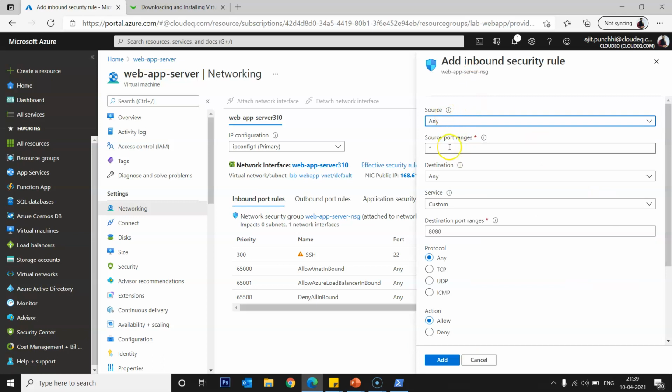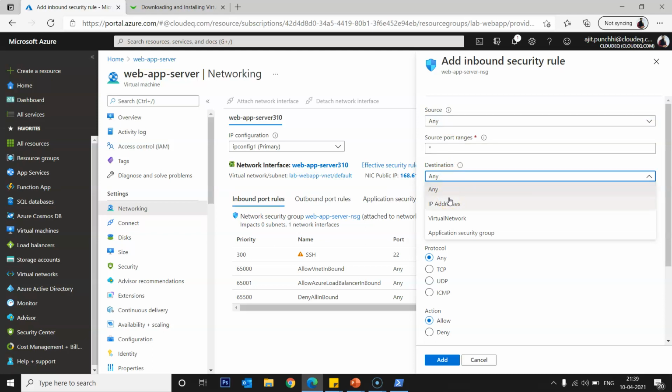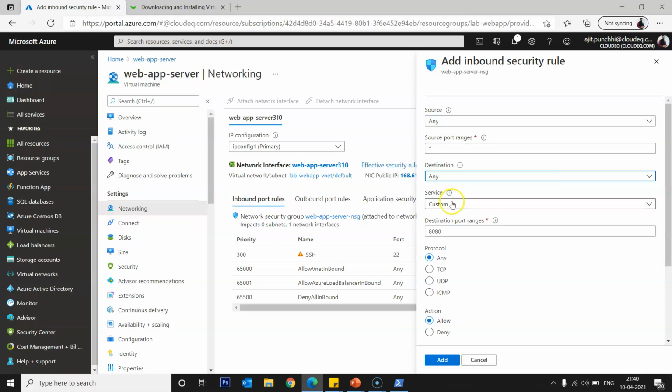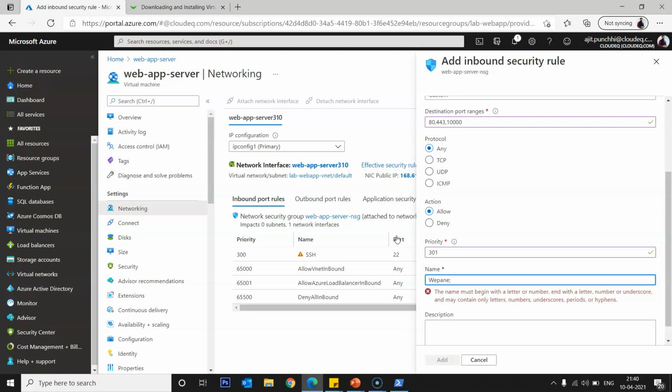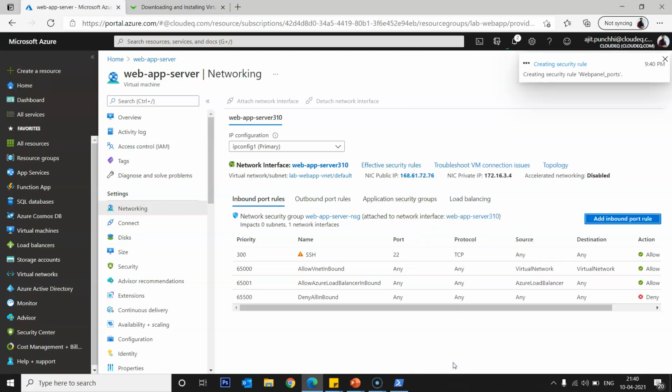So source should be any, source port range should be any, destination is any, or you can give an IP address also. Virtual network, I'm using any for right now. Services are custom, so I'll give the port range 80, 443 and port number 10,000, which is the Virtualmin or Webmin port. So I will give the name, and priority is 301, and the name of this rule is web panel ports. So I'll click add. It will take a few seconds to add the rule.